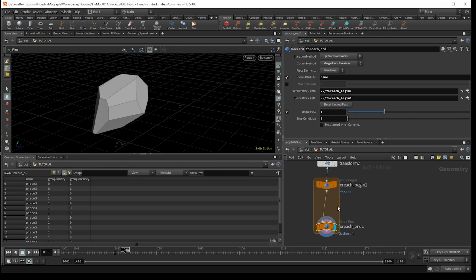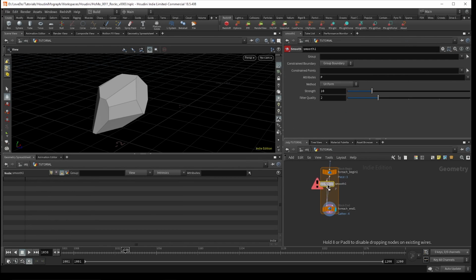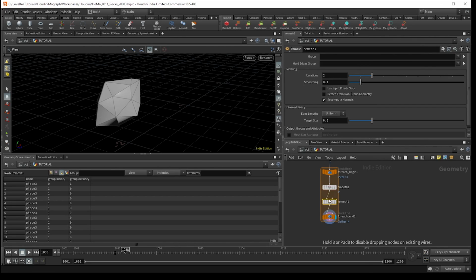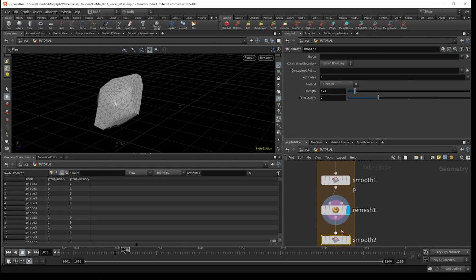Now first I'm going to drop a smooth node and set that a little bit to relax the points. Then I'm going to remesh this to give us more geo to work with, adjusting the target size to something around 0.2. And then I'm going to do another smooth just to round out some of those corners that we have.